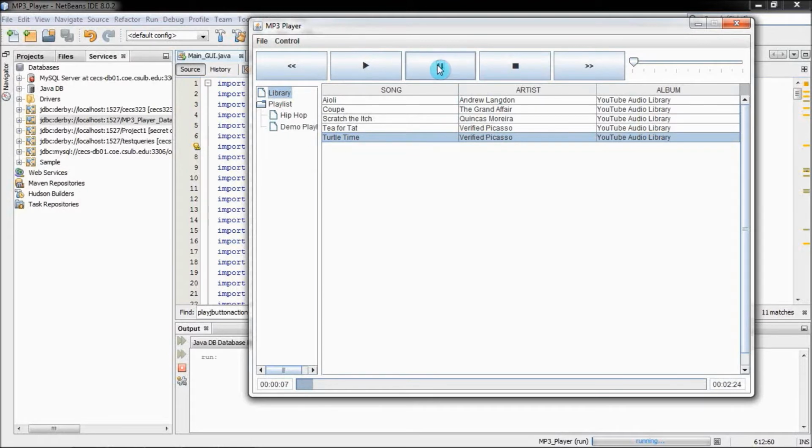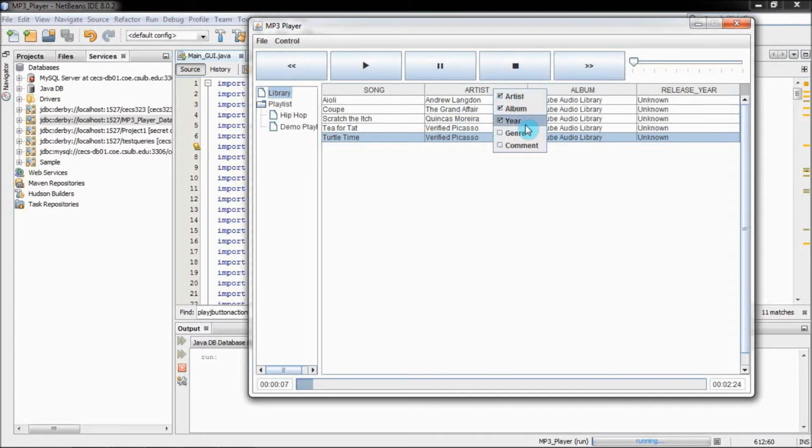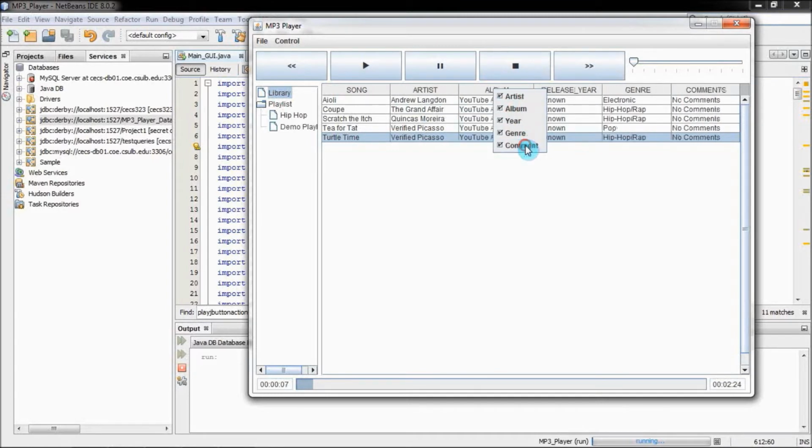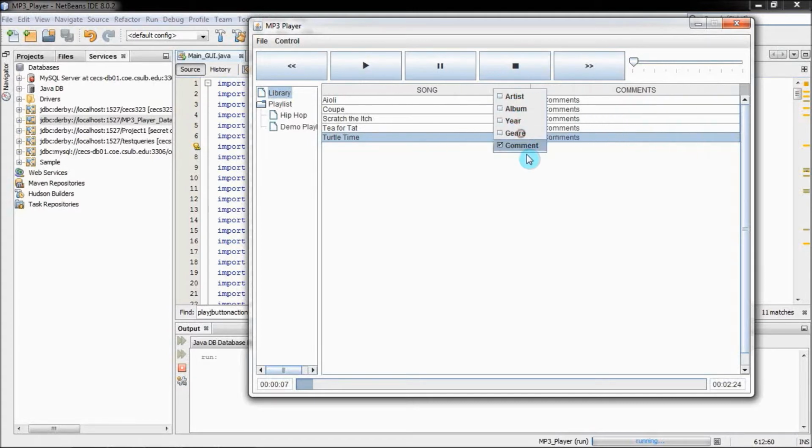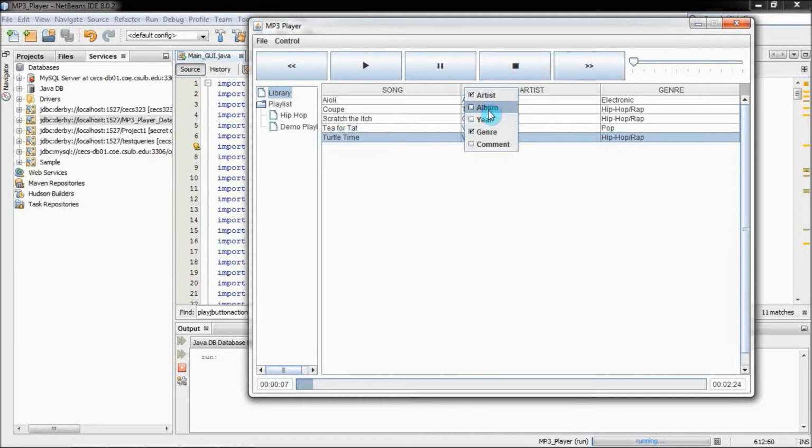Pause that. Now the song information area is also user customizable. This means that they can display all the different columns to their liking. They could display the year the song was released, the genre, the comments. They could display as much or as little as they want. The song name, of course, will always be displayed. Let's display artist and album.